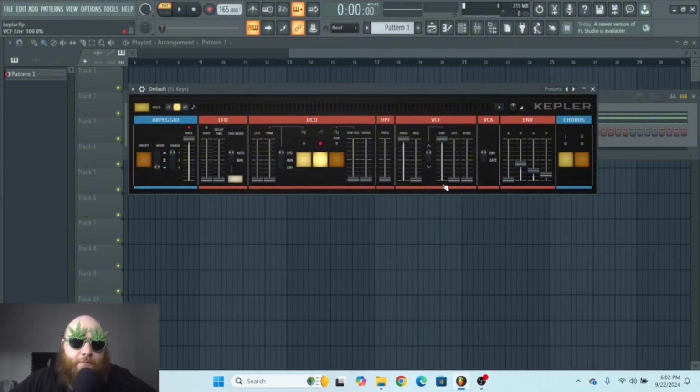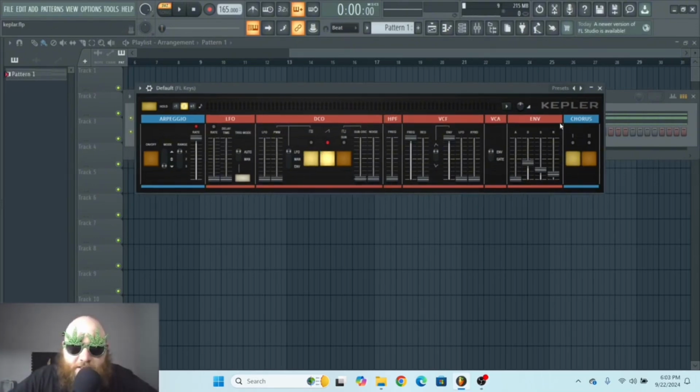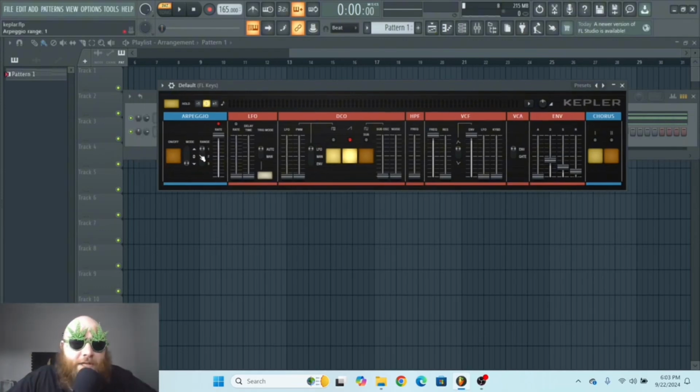So I'm just going to go from left to right and explain everything that's going on up in here. Each one of these boxes is labeled with arpeggio, LFO, DCO, HPF (high pass filter), VCF, VCA, envelope, and chorus. So let's start with arpeggio. You toggle this button to turn the arpeggio on.